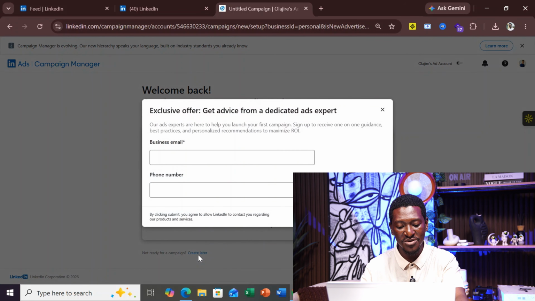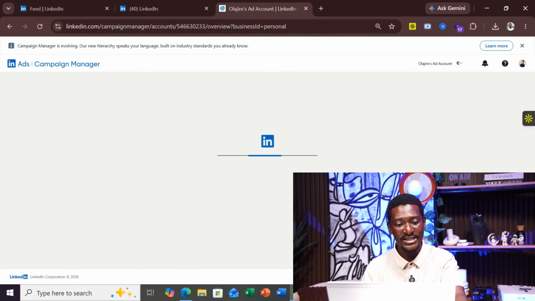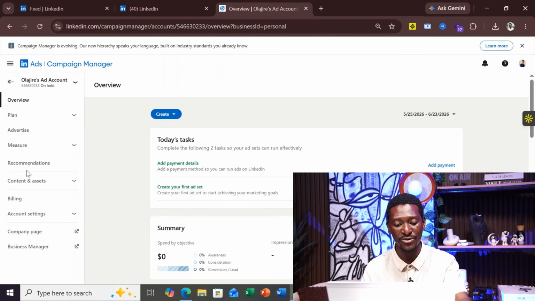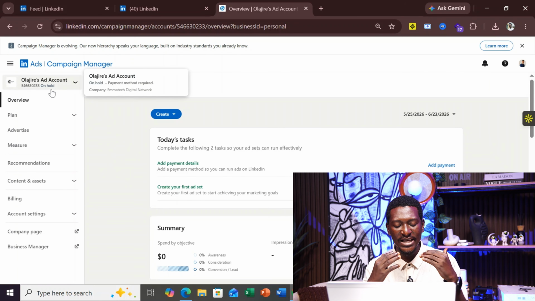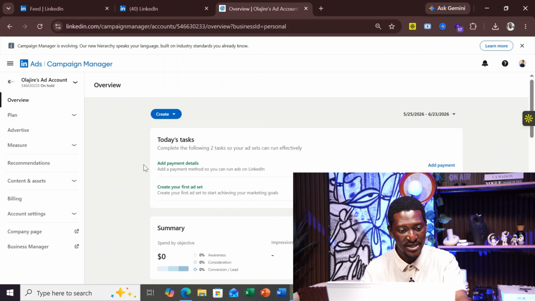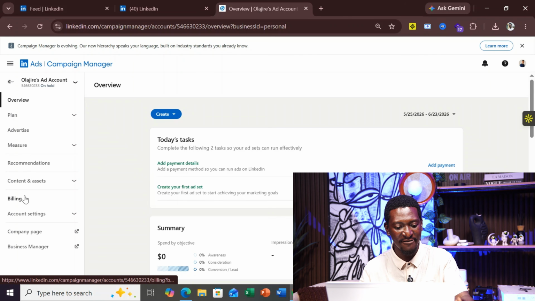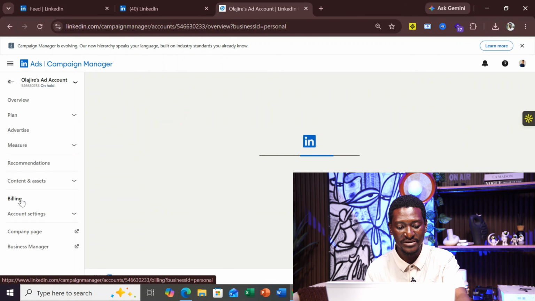Now, let me just choose Create Later so that we can proceed to the Campaign Manager. We are setting up our ad account. Now, the Campaign Manager is ready. But there's something: if you look at the top, I have On Hold, which means you must connect a card to this Campaign Manager before you can run adverts. So where are you going to connect the card? I might not connect my card because of security reasons, but I'm going to show you where you're going to connect a card. You just come to Billing.